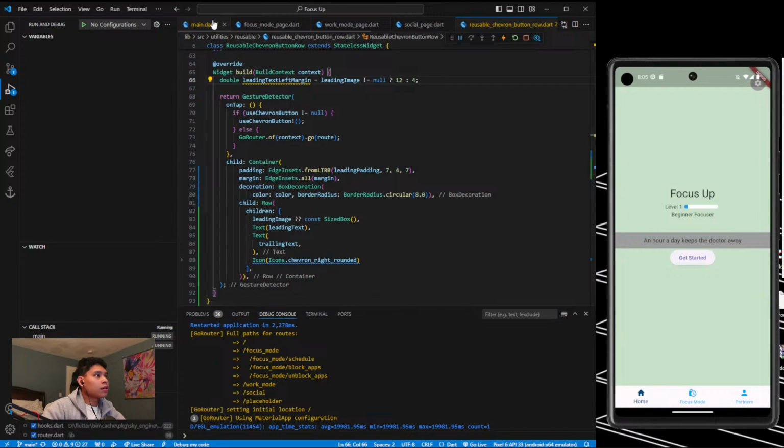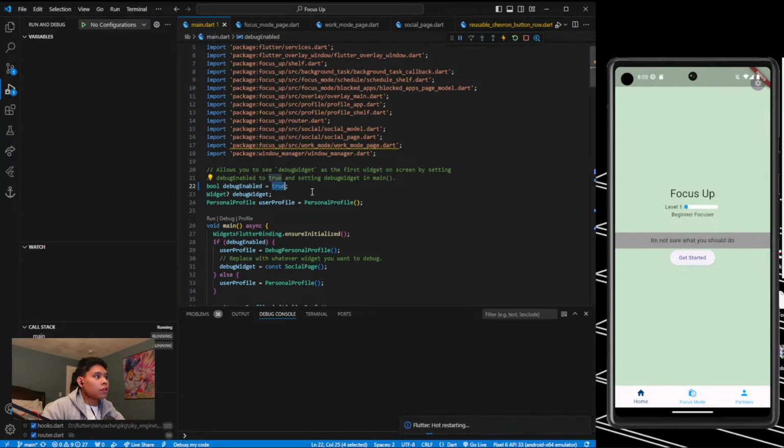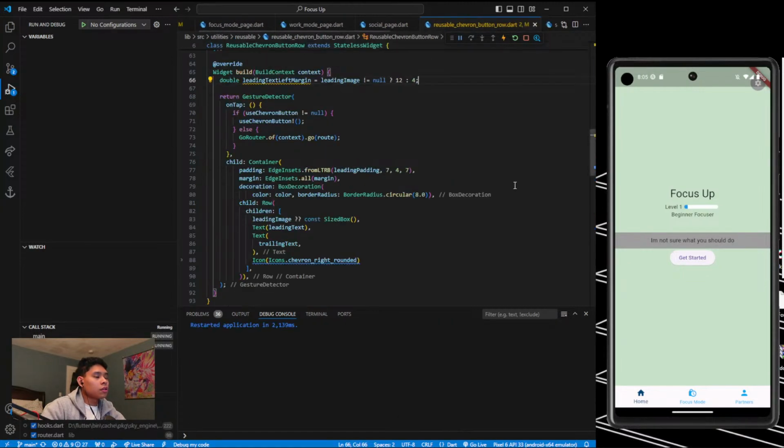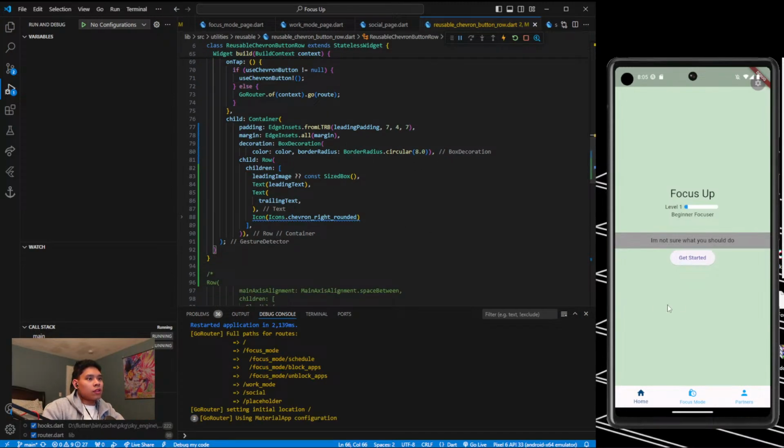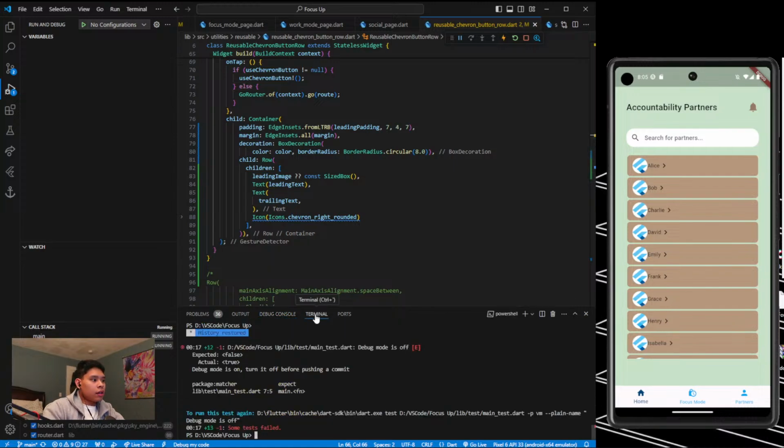What's happening? Did I not save this? Oh, whoops. It's because the debug needs to be true. Okay, so this is going to restart. We're going to see what this looks like. It's going to look really bad. Alright, there you go.